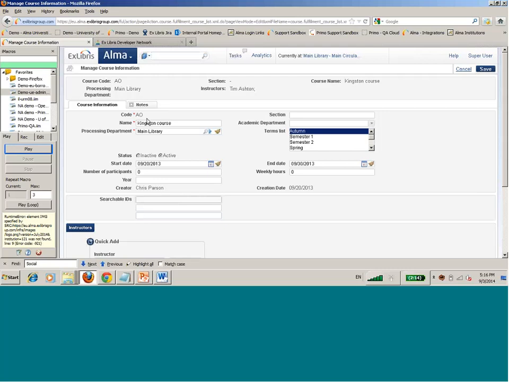So we will enable the code to be updatable, but do keep in mind that when doing that, you have to make sure that you do not lose the link between the course in Alma and the course as it is managed outside of Alma. We may do that by managing additional IDs, as we've just discussed.